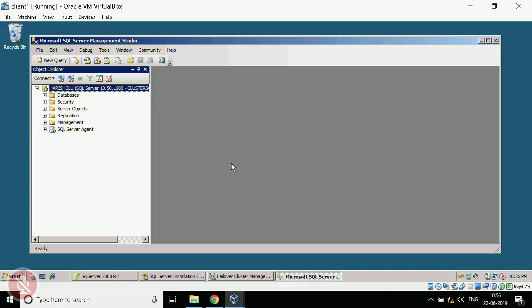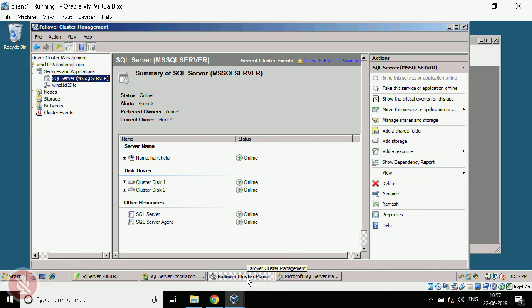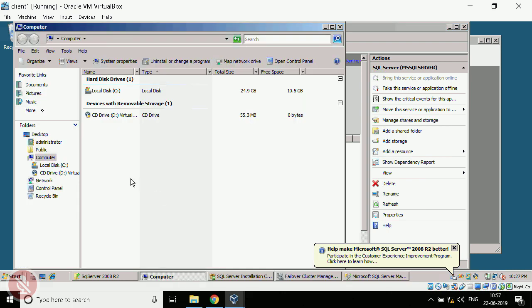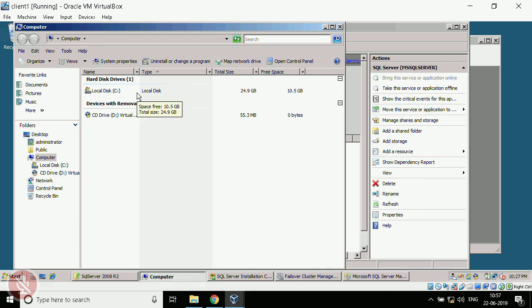So it's not a matter whether it is running on node 1 or node 2. Always I connect with the name Harish Flu, that means the virtual name, the cluster name that we call. For example, let's say it is running on client 2. That means the disks are available on client 2. See, no disk is available here. The disks are absolutely available on client 2.